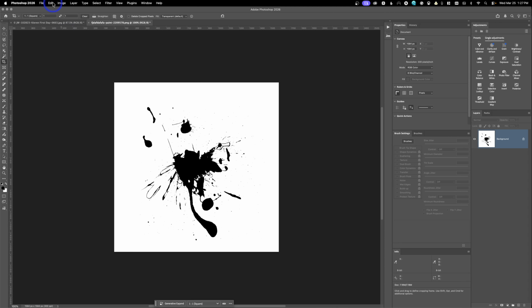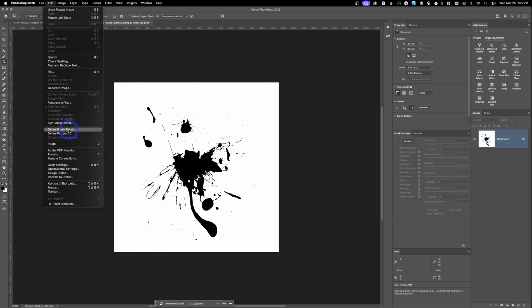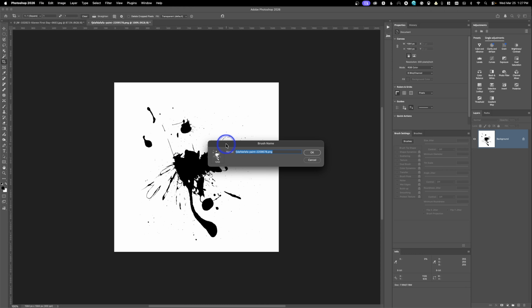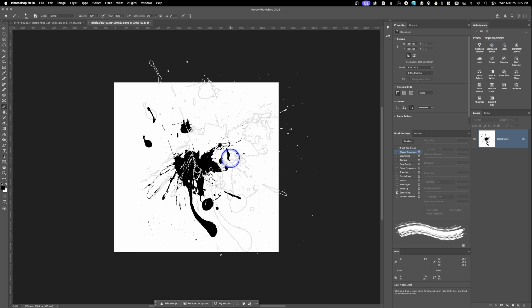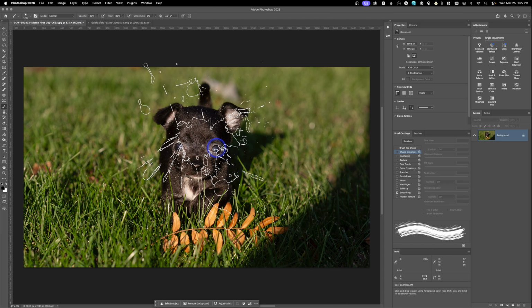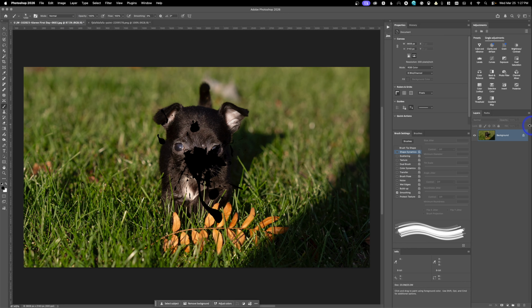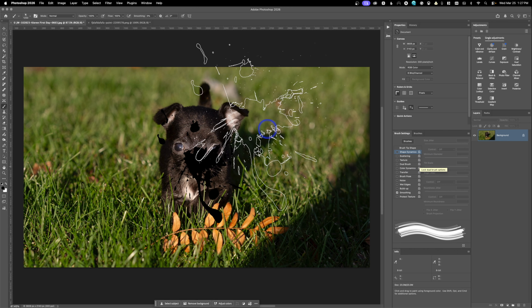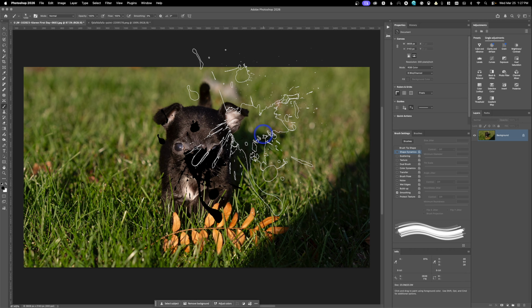Then we need to just go up here to Edit, and then we're going to go down here to Define Brush Preset. I will call this Splat Brush Border, so I know what it is. I'm going to hit OK. And you can see automatically, because I have the brush selected on the toolbar, it's bringing up this brush here. I could simply come in here and click that, and you can see it makes that watercolor splat simply into a brush. So now what we need to do is to apply this to the image.